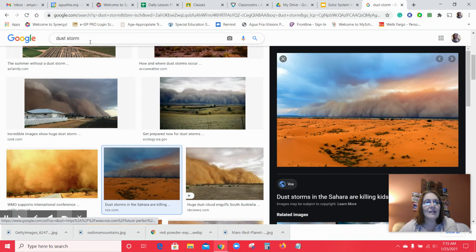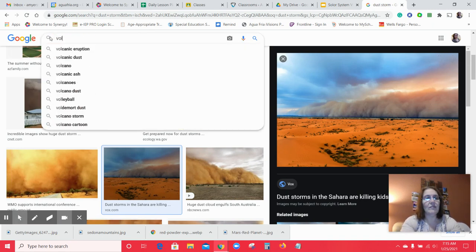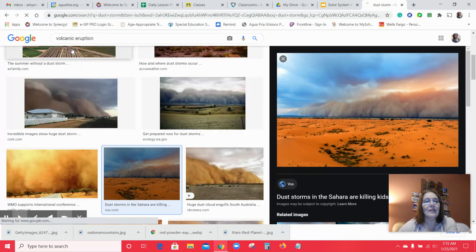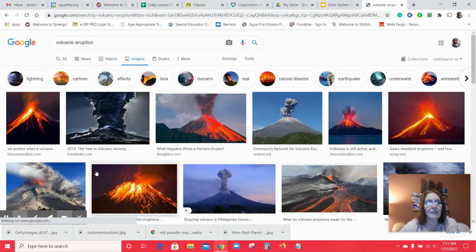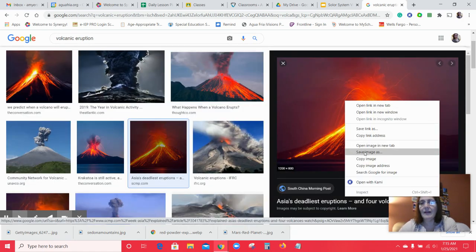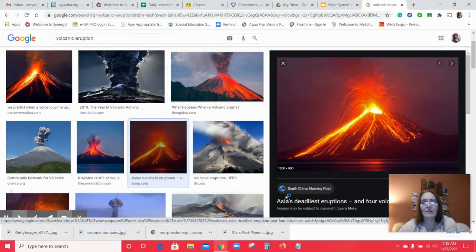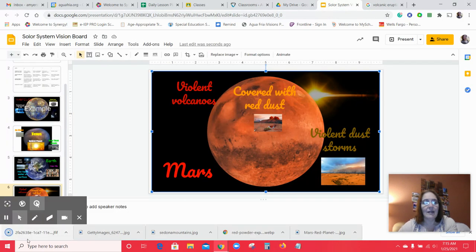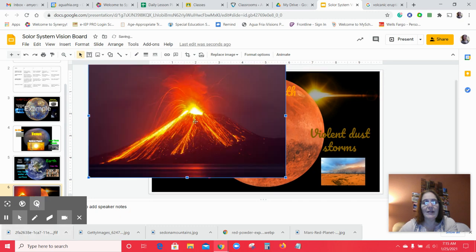And let's go ahead and find volcano. Ooh, volcanic eruption. There we go. Like that volcanic eruption. Let's go click on that. Ooh, that's a good one. Let's see. I think I'm gonna choose this one right here, kind of keeping with the whole red theme. Save images. Do that. All right, I'm gonna move this over here.